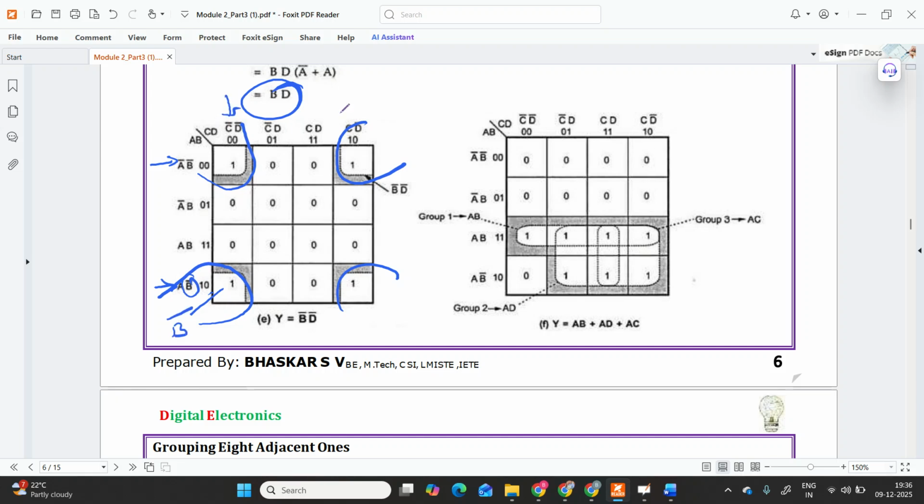And first row and last row. First column, last column. C bar D bar, C D bar. Okay, common it is D bar. So B bar and D bar, answer. Okay, in this case, you observe this. So quad is there. So here I'll just go for the quad completely. Column wise, I can take anything. So answer it is AB.